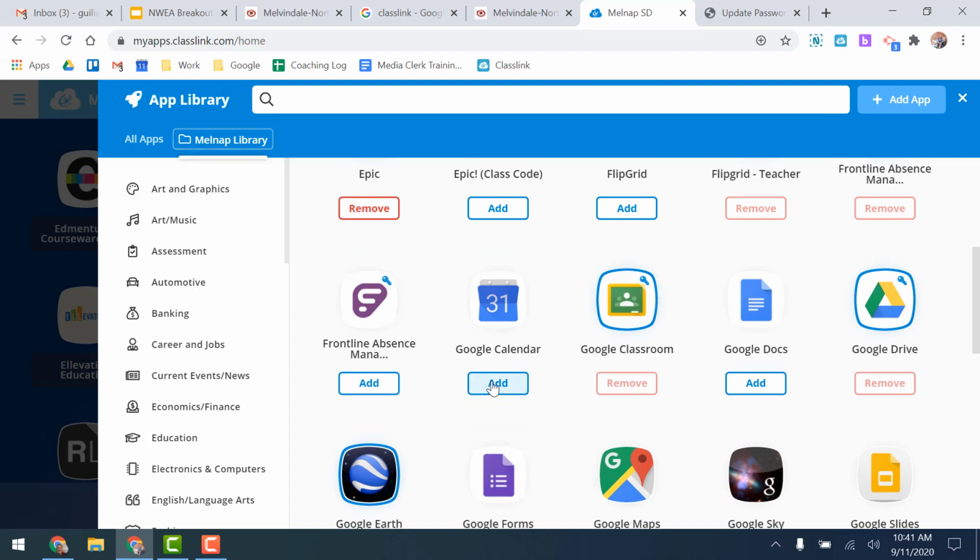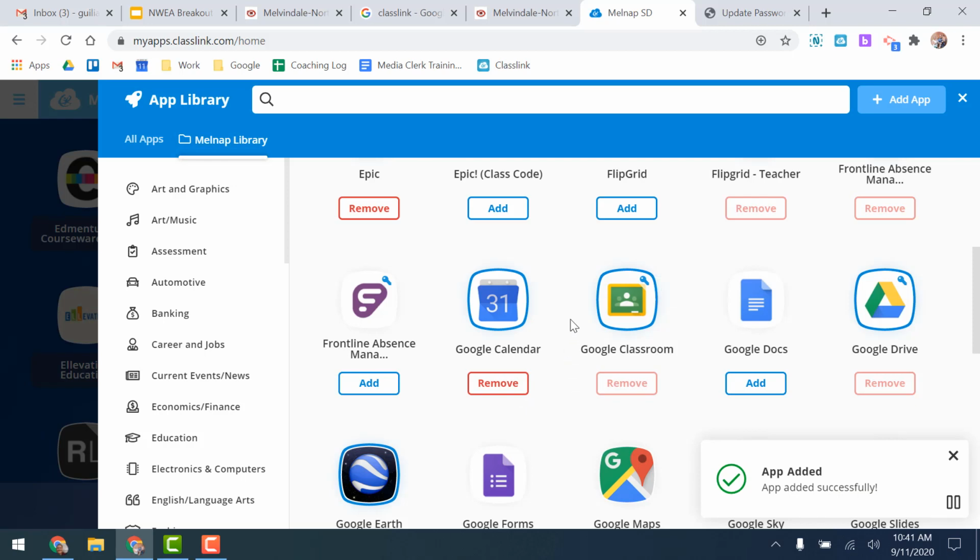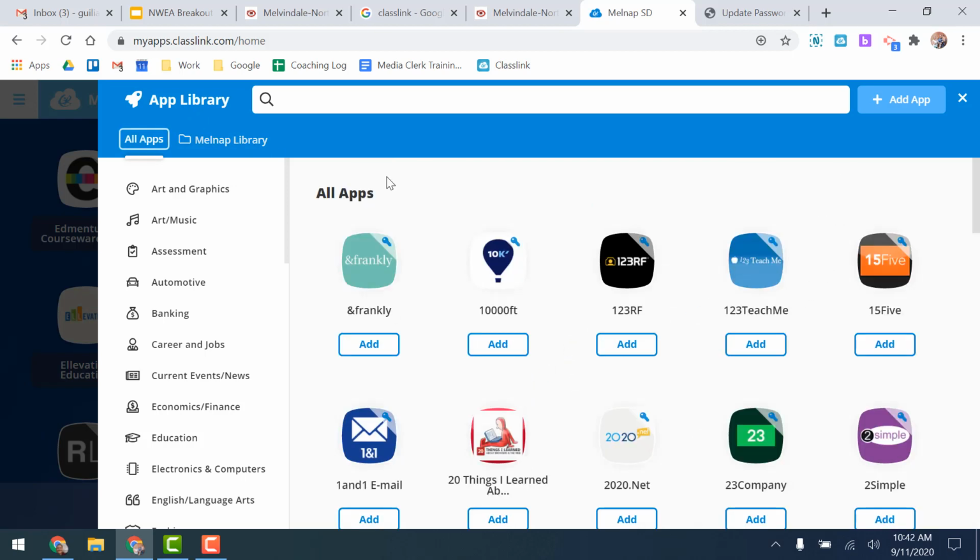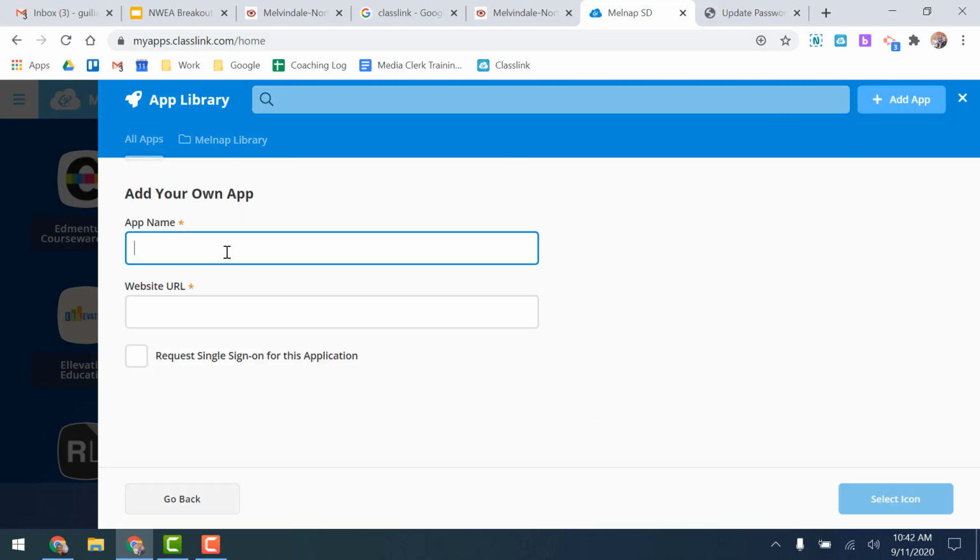So for example, if I wanted to add Google Calendar, just the same way I would do in my all apps, I'd simply click add. Let's just pretend, for example, that Flipgrid is not in the all apps and it's not in the MelNAP library. I can come up here and I can go to add app. Now, this is not going to be a single sign-on.